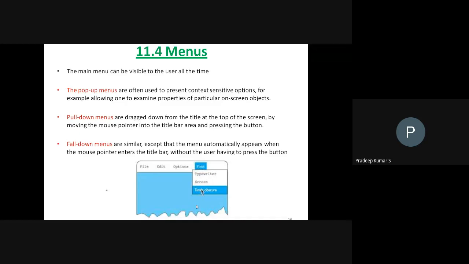See in the figure, several menus are there. I can click font, typewriter, screen, and some other options, and I can choose. Similarly, we go for the fall down menu also. The moment I enter the title area, without the user pressing the button, it opens. So just remember the three types: pop-up menu, pull down menu, and fall down menu. So totally, how many types are there? Pop-up, pull down, fall down. Don't forget the three types of menu.